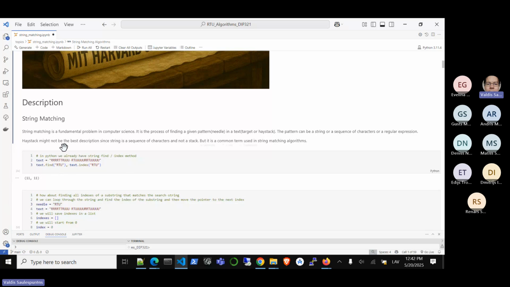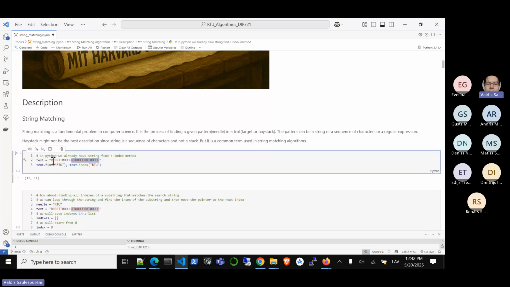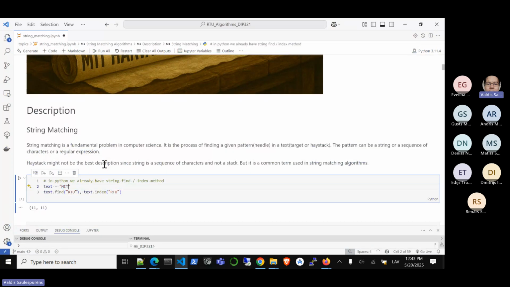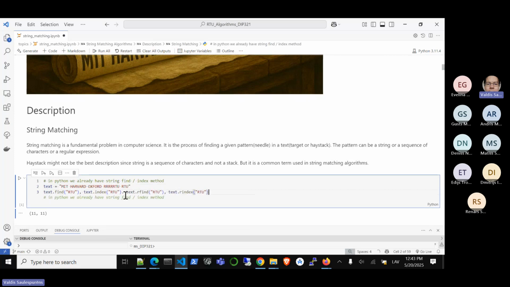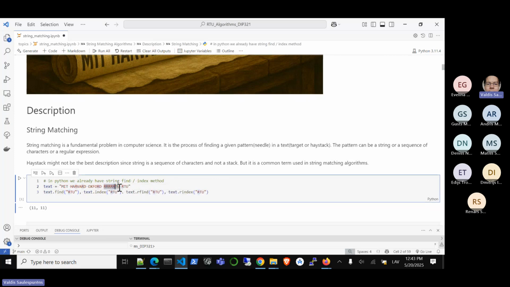All right, so let me actually rewrite this. I'll put what we have: MIT, Harvard, Oxford, and 2. I'm not counting the letters, but okay. So in essence, we know Python already has this: find, index, and actually let's do rfind, or rindex, because we have two matches, like here and here. Now we put a question mark too.